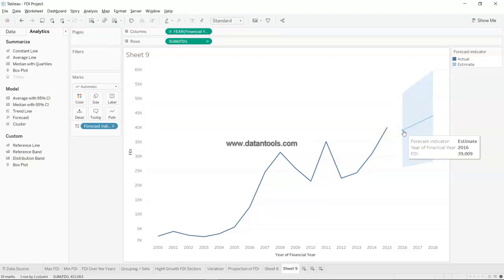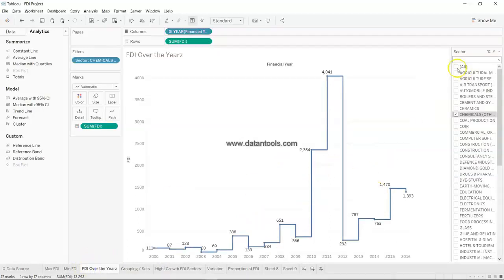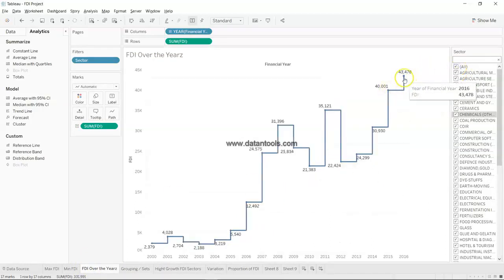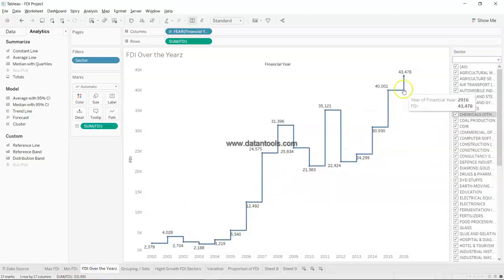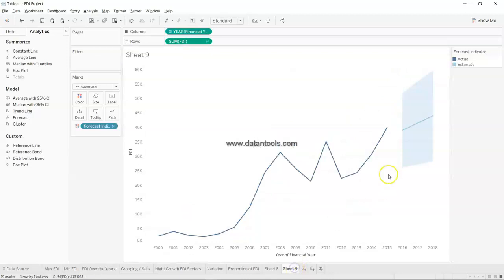Up until 2015 is what it has shown us, and that for 2016 the overall FDI will be 39,000 crores. So let's see this for all. So 39,000. So 2015 is 40,000 crores, and over here, yes, it is 40,000. But for FDI, it is saying that there will be a slight drop, but that's not what the case is. It has gone up. But in the future years, it is saying that in 2017 it will be 41,000, and in 2018, 44,000 is the FDI that you are going to get.